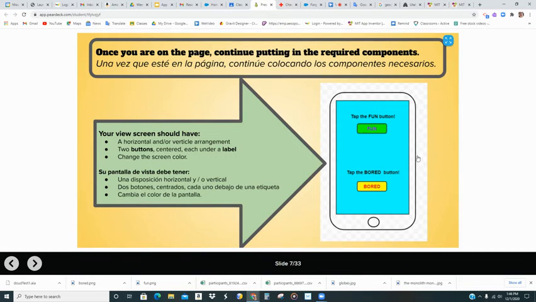Here's that example right here. It should be a light blue screen. It should have the text tap the fun button and a button below it. It should have the text tap the board button and a button below it. You will notice that the text and the buttons are all centered down the middle, and there is a gap, a space between those text and button combinations.